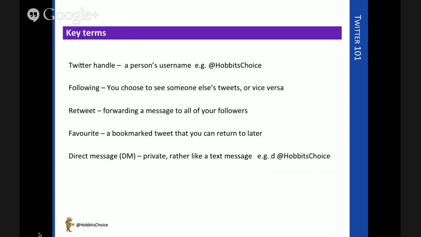Some terminology, just so that we all understand what we're talking about in the remainder of the presentation. We commonly talk about a Twitter handle, that's a username. So my Twitter handle is @HobbitsChoice. Following someone, that's simply you subscribe. You want to see someone else's tweets or they do the same to you and follow what you have to say. Retweeting, that's about forwarding a message on that you find interesting to a large number of your followers.